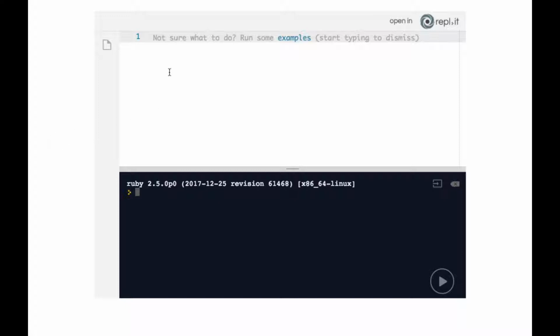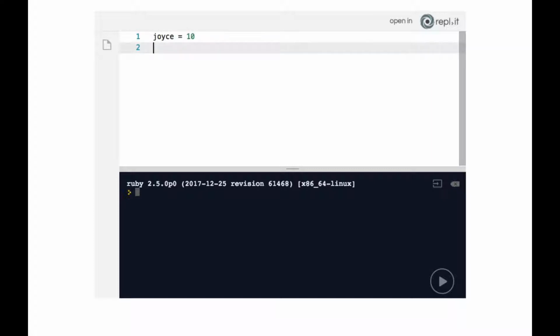We're going to start by demonstrating this in the abstract and eventually move towards more realistic examples. So let's start writing some code. We're going to create a variable called Joyce and set it to hold the number 10. And now we are going to write our first conditional. If Joyce is greater than 5, then let's display the number 100 to the terminal. And then we will type in end.